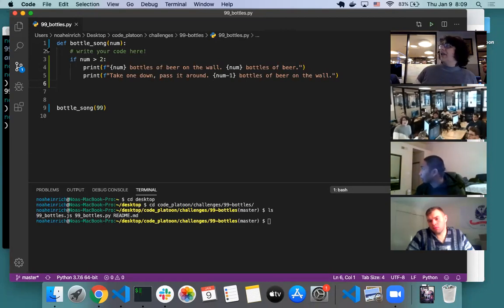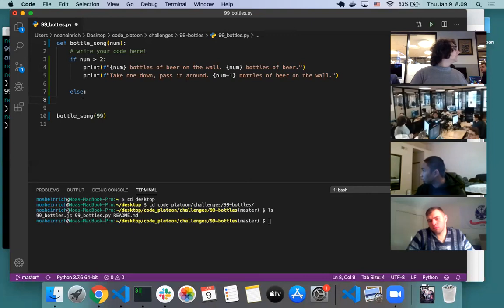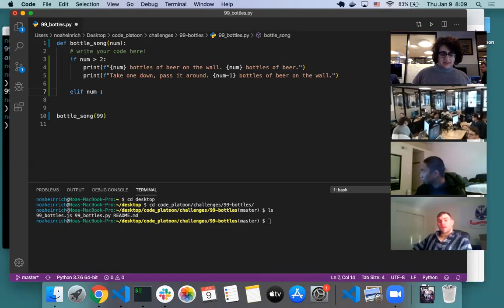So I kind of already set it up a little bit by saying if num is greater than 2, do this. And then I'm going to put an else here. So yeah, we could do elif, and say if num is less than or equal to 2. And that would still work. But in this case, it's more or less the same thing as else, because we're starting at 99, we're counting down, and we're saying, okay, if number is greater than 2, do this.